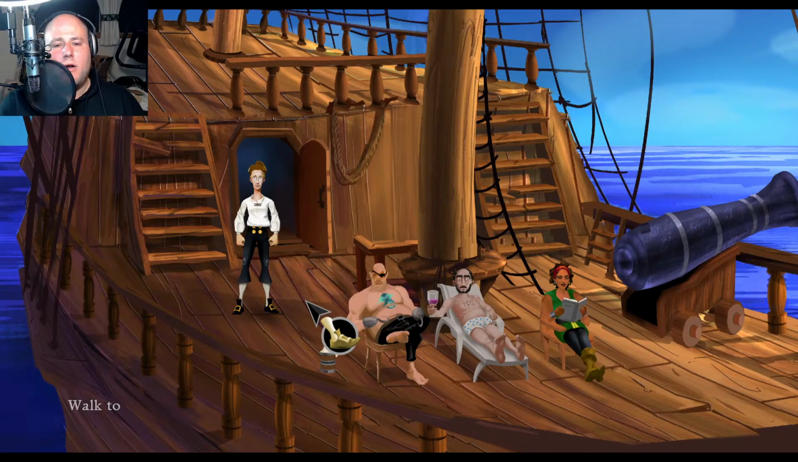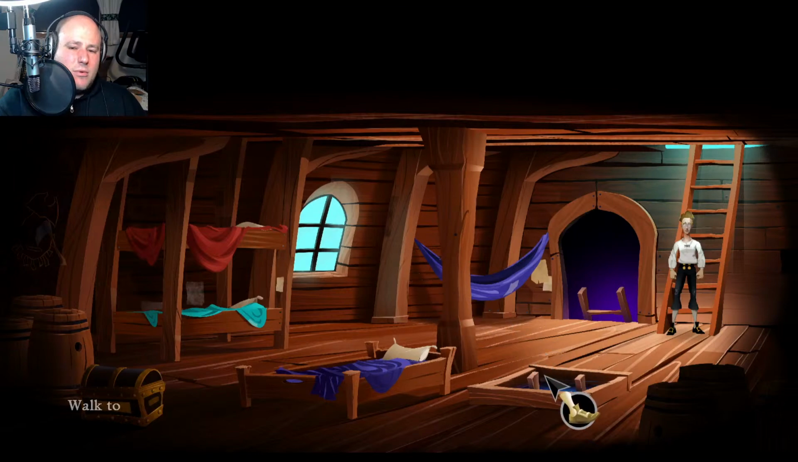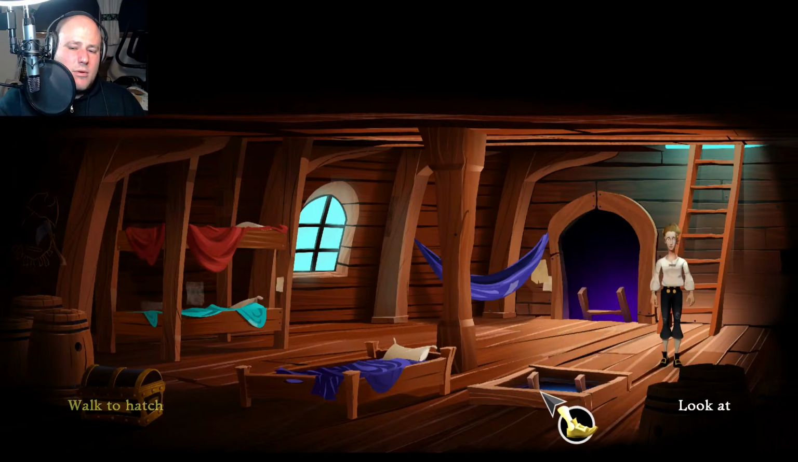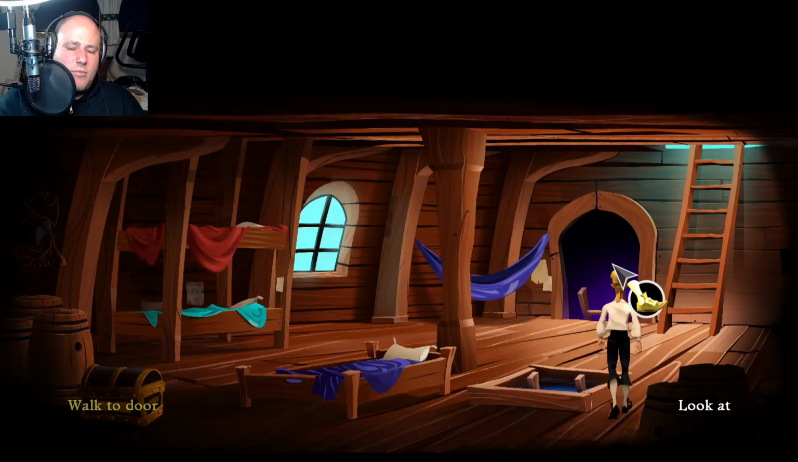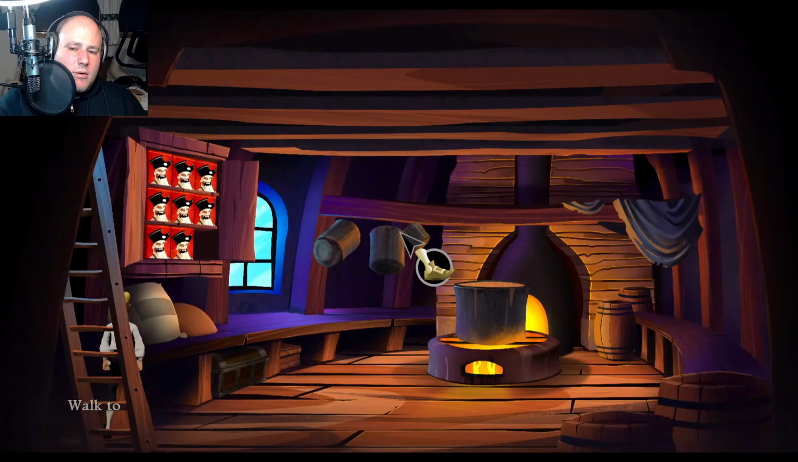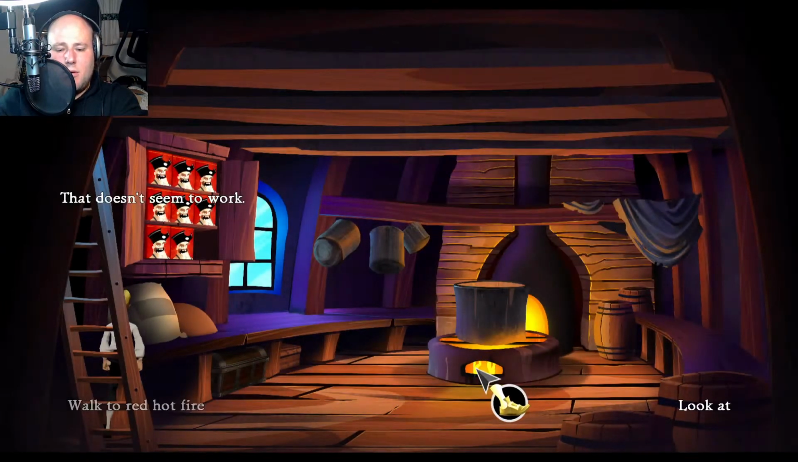There's a fire oven down below. I don't... I mean, this is just not very obvious, is it? You would think they would have made it a little more obvious than this, but I don't know. That doesn't seem to work. I don't see anything special about it.